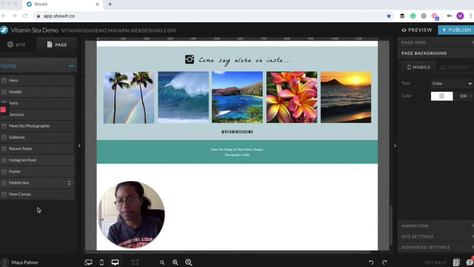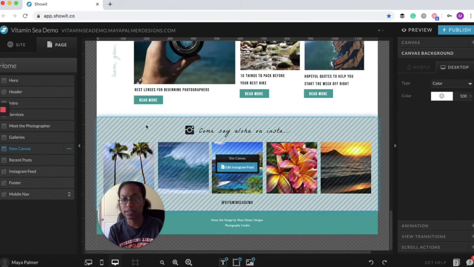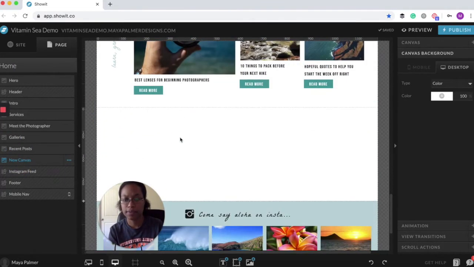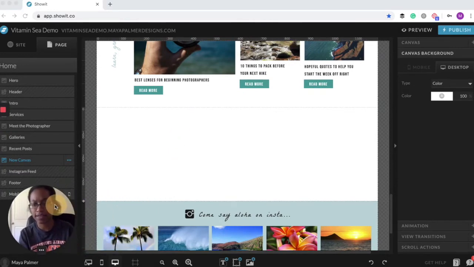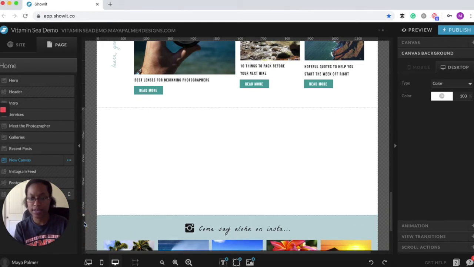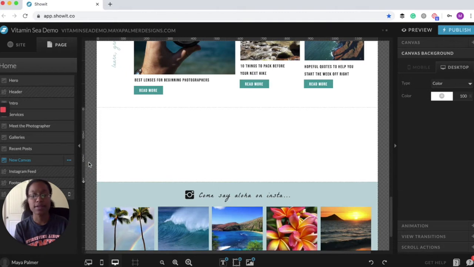Let me move my face out of the way, but I can click it, hold down, and drag so that the canvas is now under recent posts. Now I have a blank canvas. Let me move my face out the way again. I can change the size of it by clicking and dragging on the edge right here. If I click and drag down, it'll make it bigger. If I click and drag up, it will make it smaller.